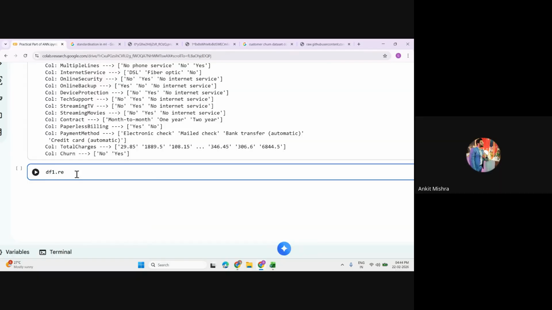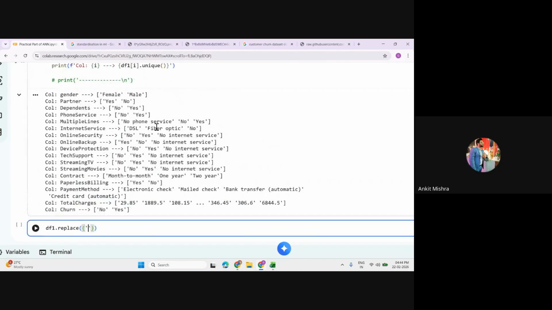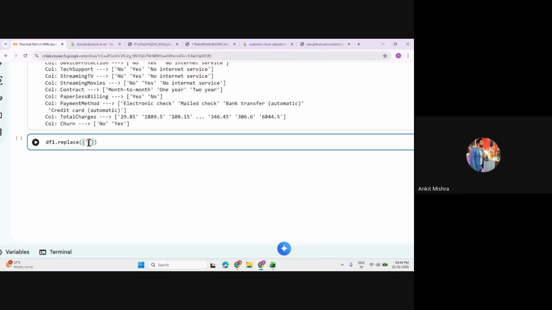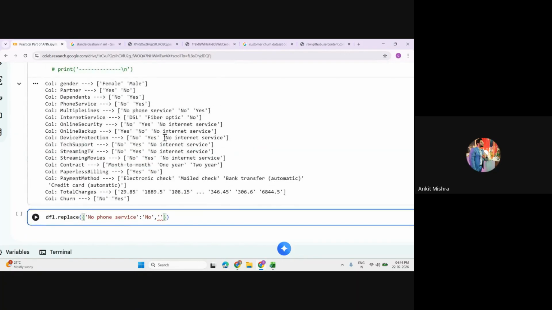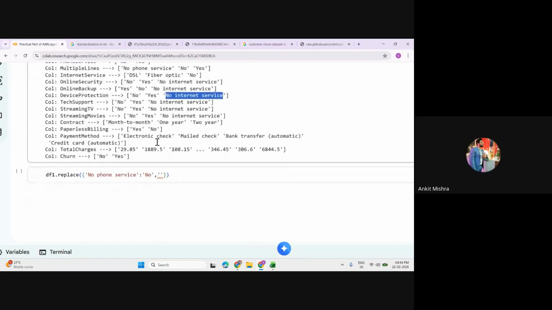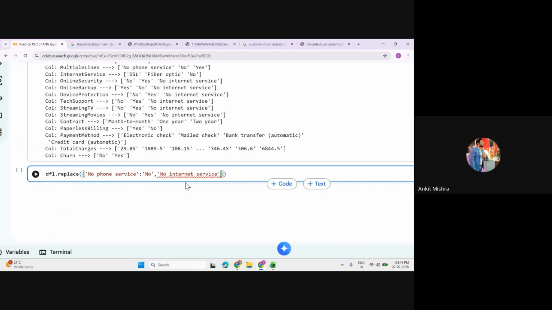df1 dot, you will get this method which is called replace, and you have to pass a dictionary. Now, inside the dictionary, candidate, let's copy this no phone service. This is my key, and I want to make it no. Perfect. Same what I'll do for this no internet service. Okay. Again, I'll pass this as key, and let's make this again no.